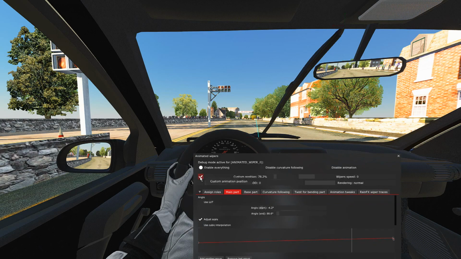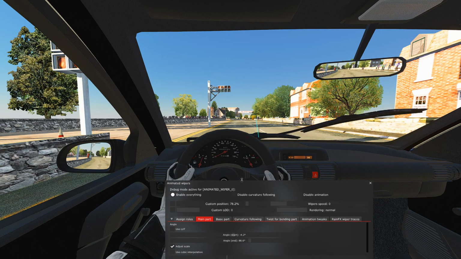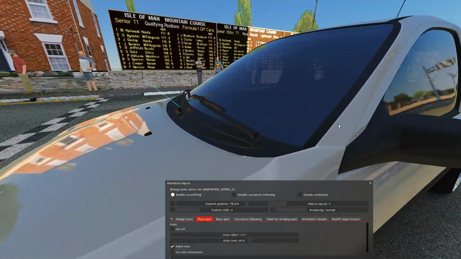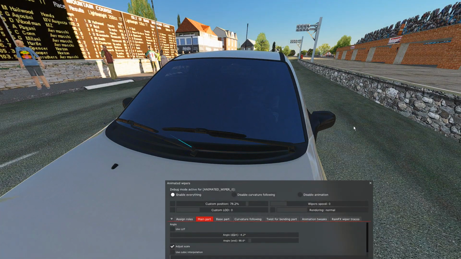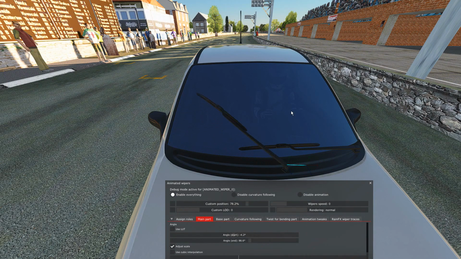When you are done with the wipers, with everything, untick this, because it will not work, the wiper animation, maybe, I think. So yeah, but now it's a bit bigger, as you can see.